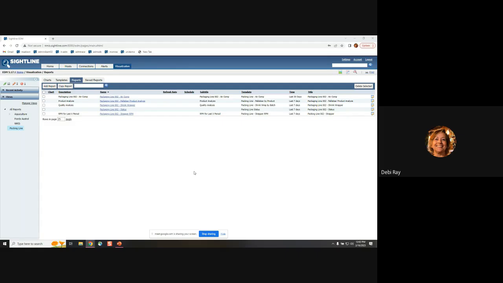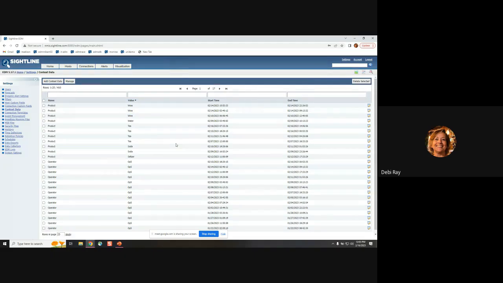Okay, so we had been talking about reports, and sometimes you don't want to just see a report. You want to see a report that shows you a little bit more of the analysis of what's going on. And we have something called context data that we can use to filter reports. Context data has to be added in. Context data is not time series.